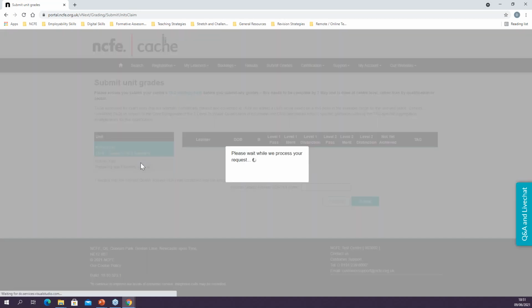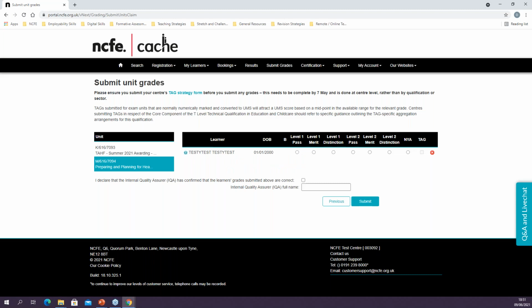Now, this qualification does have 2 assessments that need grade submitted. We have the Synoptic Project, which is an internal assessment, and we also have the exam, the external assessment. So on here, this first bit we can see here is for the Synoptic Project. And I will choose what grade the learner gets. Let's say a level 2 pass. Now again, I do have to make sure that this work has had an internal quality assurance, and I'll put in the internal quality assurer's name.